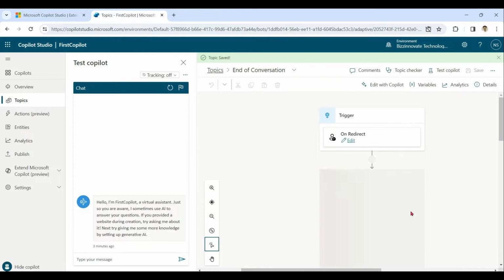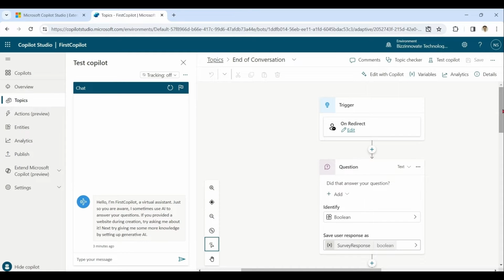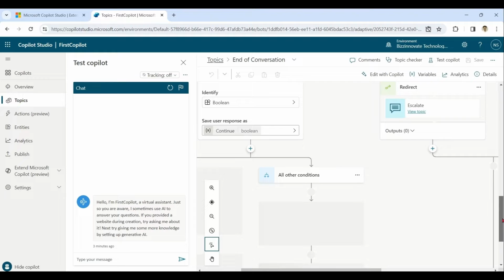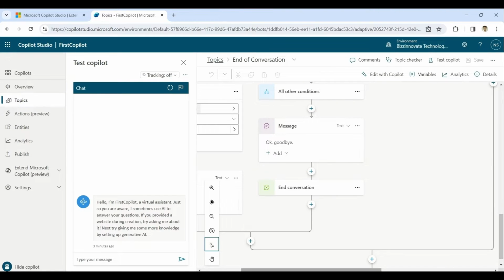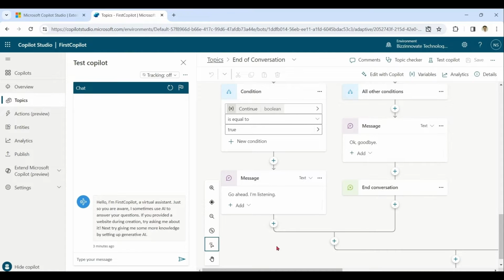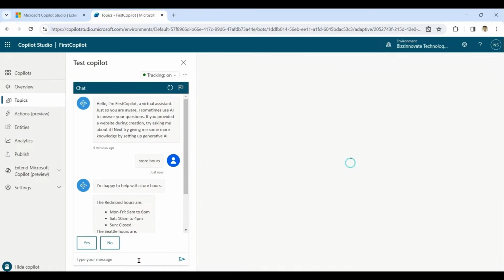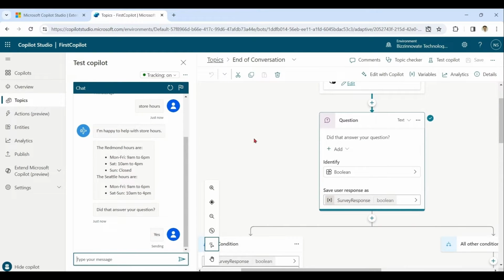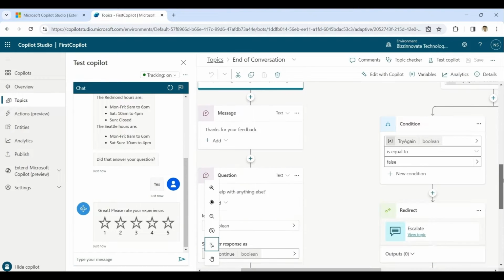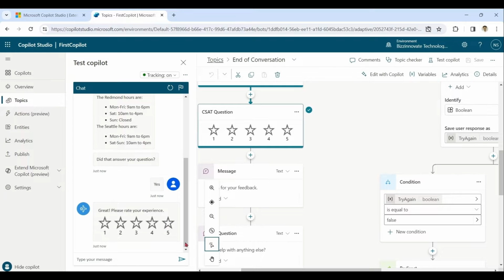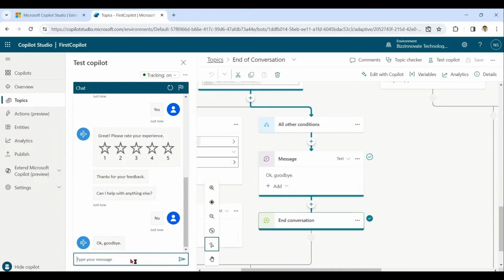You can see the topic from here. End of conversation is a system topic which asks you a few questions and acts accordingly. Let's test this topic. Before testing, if you want, you can keep tracking on. It helps us to follow along during execution. For example, it jumps to the end of conversation topic, rating. So you can see that in Copilot Studio, you already have a ready-made basic infrastructure to start quickly.